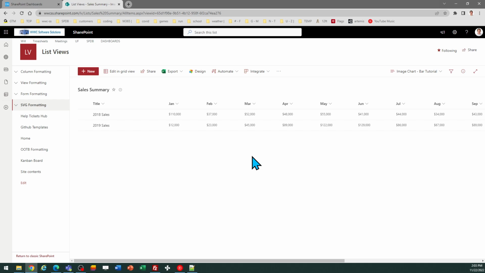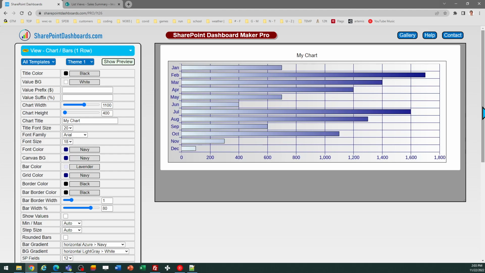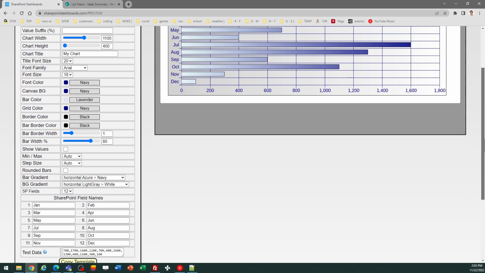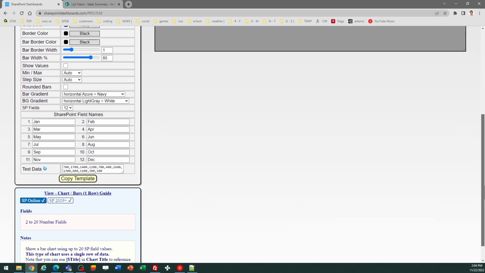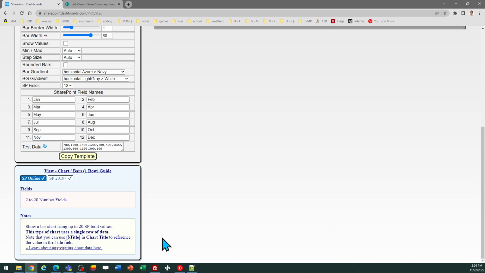This is going to output a single chart per row of data. I would recommend that you start with a practice chart and then you can move on to work on some of your live data. If you're curious about how to total up your data from a SharePoint list, there is some information in this template if you click on the Learn About Aggregating Chart Data here.